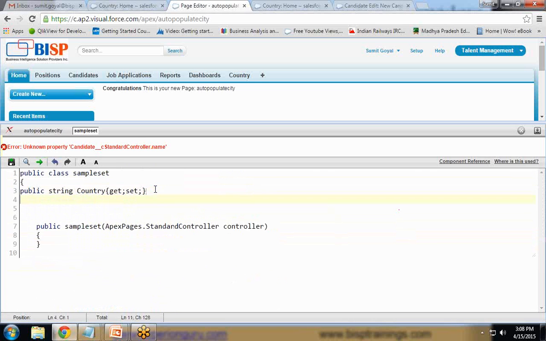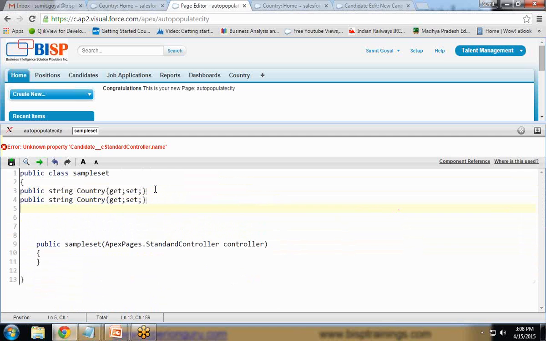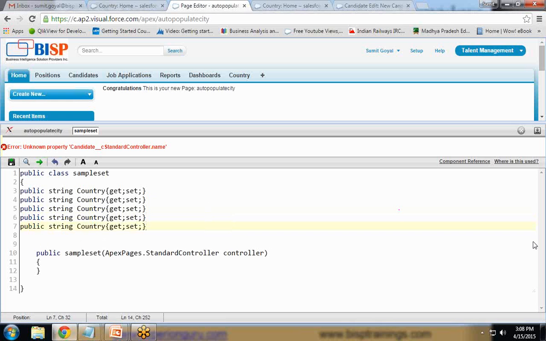So 1, 2, 3, 4, 5, and then I set this for country. I set this for city. This I set for name. This I initialize for phone, and here I initialize email.